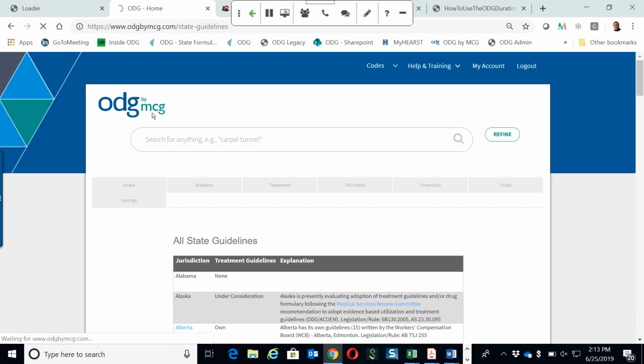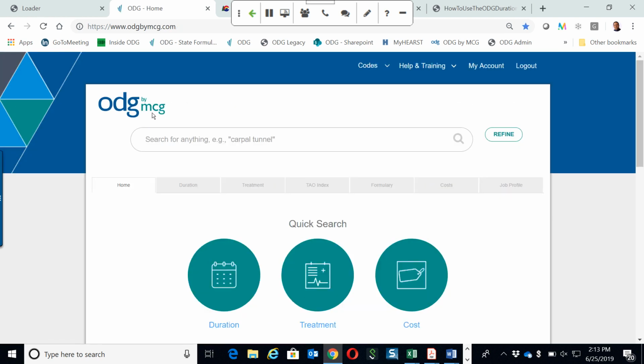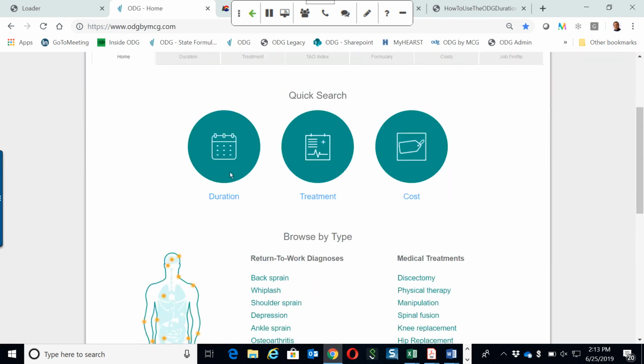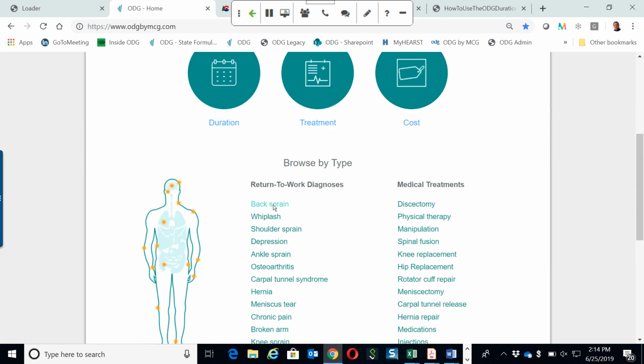So that's it for the home page. So you can see the home page is really the starting point for all things ODG. It allows you to quickly search, find information, and then apply the information to your case. The next thing we're going to look at is the durations. So again, for an example, we'll just go ahead and click on back sprain.